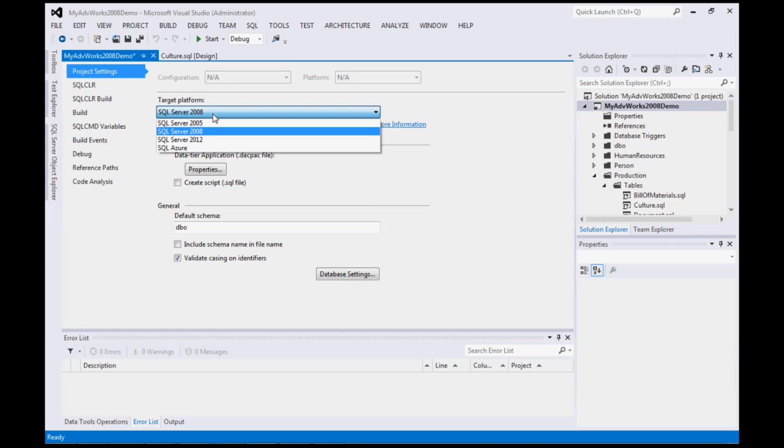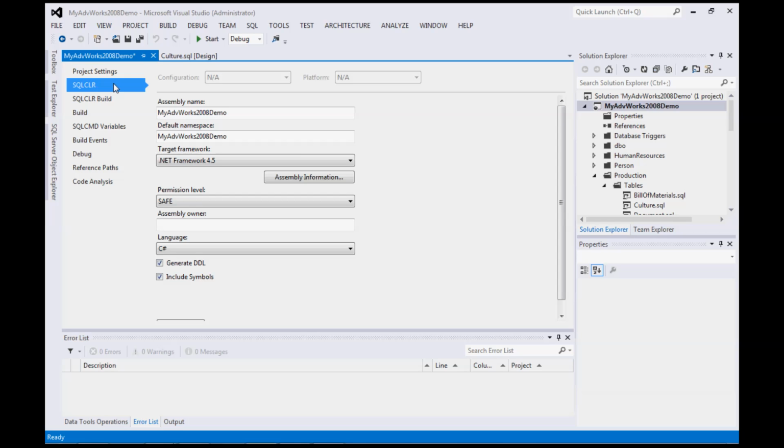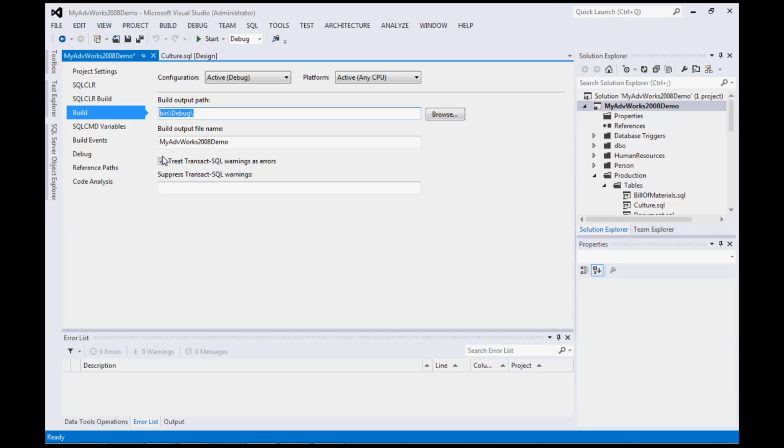But we have the option to target any SQL Server version starting 2005 all the way up to 2012, and also SQL Azure. SQL CLR, if you have any assemblies that run within the context of SQL Server, this is the information for that, what version of .NET Framework and whatnot. Build, essentially, this is your build output path.